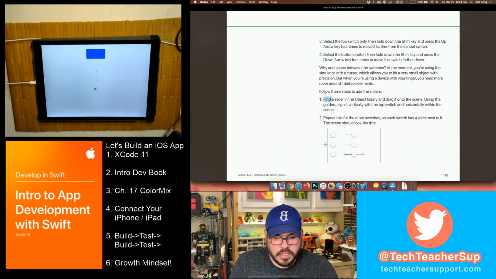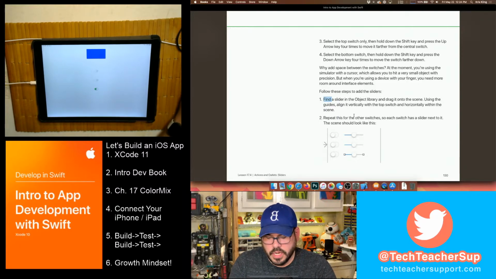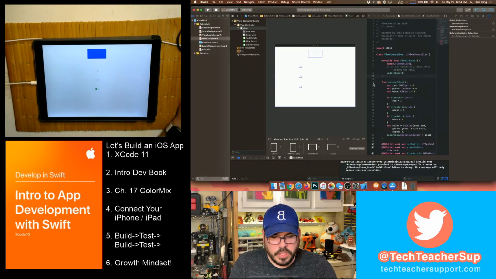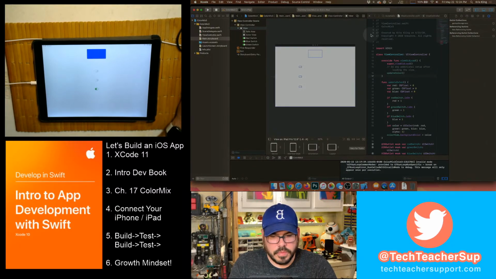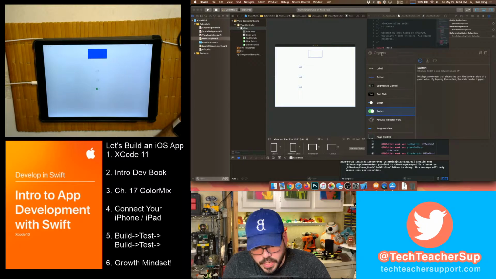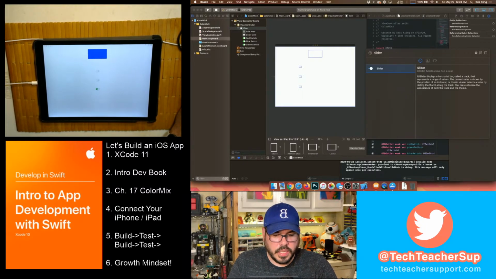All right, now we need to go to our sliders. So it says find a slider in the object library and drag it onto the scene. Repeat this. So each switch has a slider next to it. Awesome. So again, we know that we take our mouse up to the top of the screen here, and we click on this plus to get our object library. And what we're looking for is a slider, and there it is.